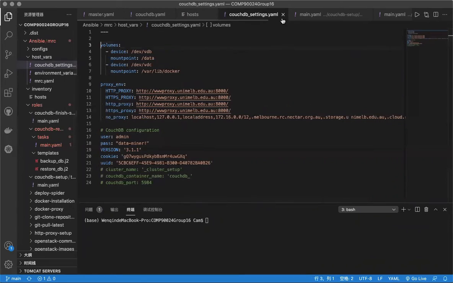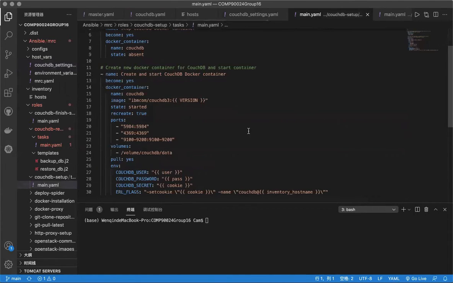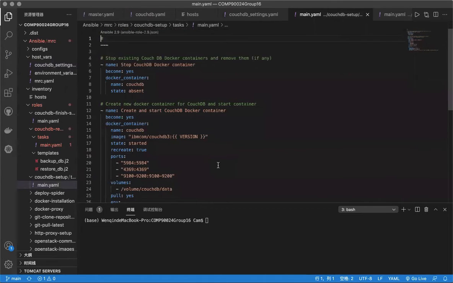We use the CouchDB settings as the variable file. In the variable file, we specify the volumes and proxy environments, and also the CouchDB credentials, which specify the user, password, version, cookie, and UID. So in the CouchDB setup role, we create the Docker containers for the CouchDB and also stop or remove any current one if it exists.